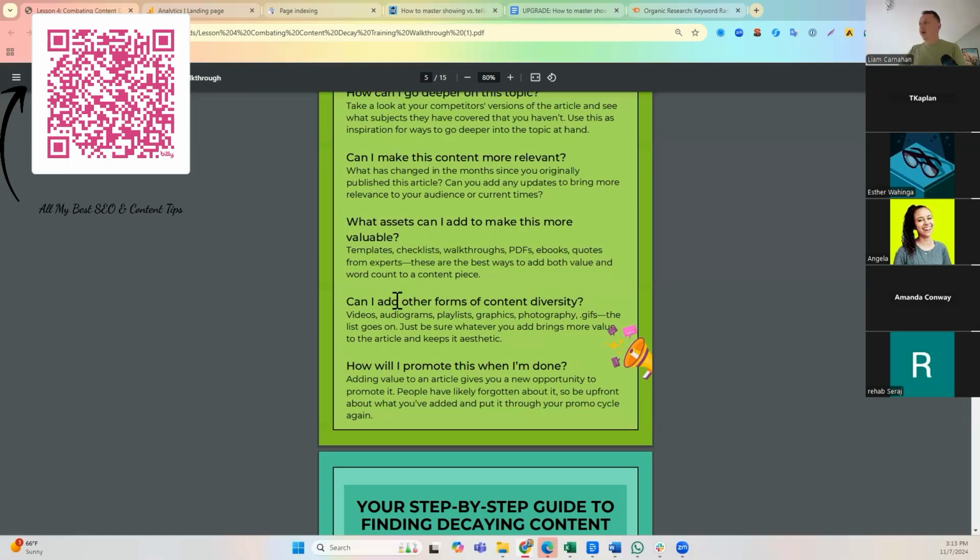Same thing here with adding content diversity: photographs, playlists, graphics, videos, anything that you can think of to add. Or if you already have those things in there, change them out.